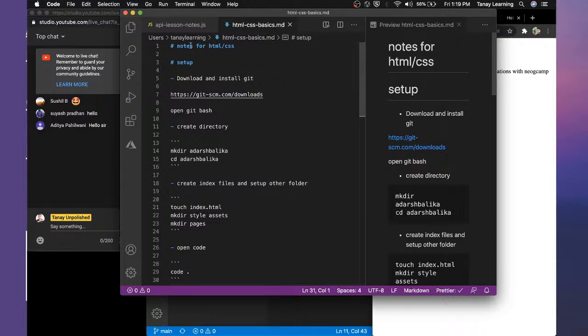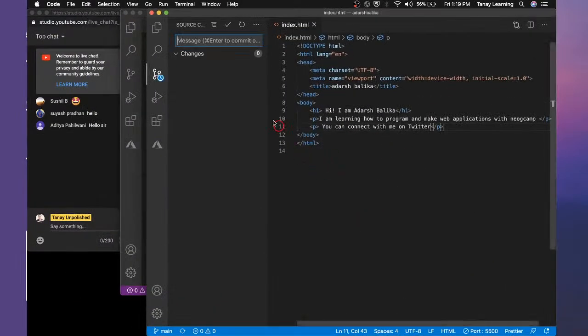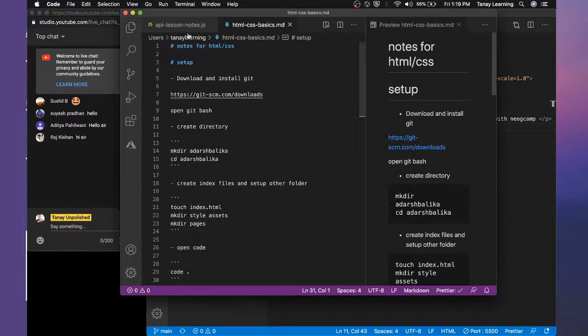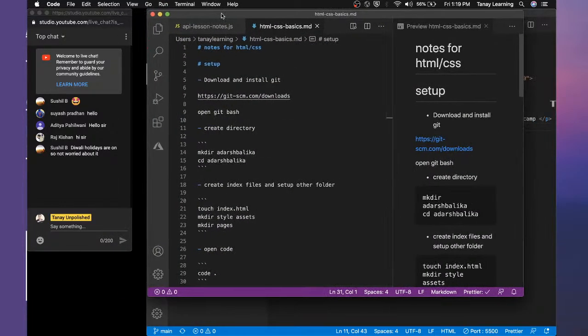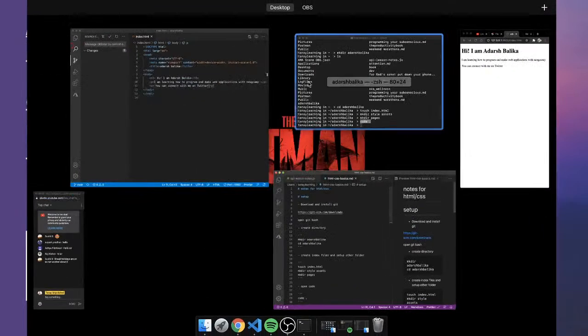Let's code then. So this is the notes. Let's keep it a bit over here. Diwali holidays are on, so not worried about it. Okay, good for you then.